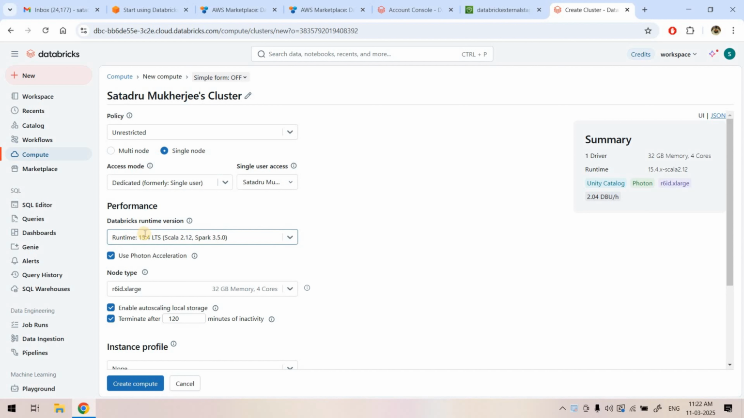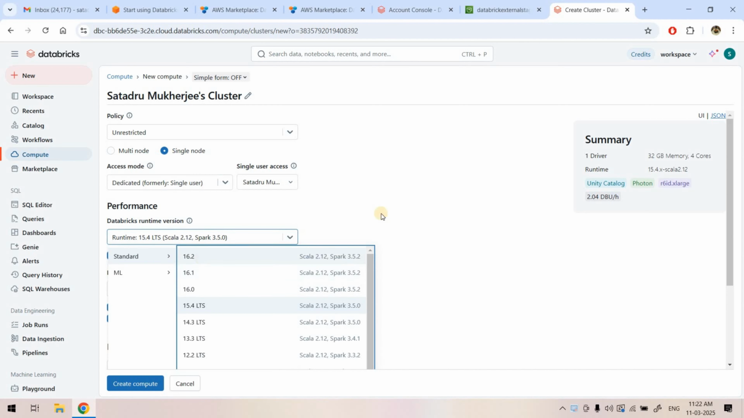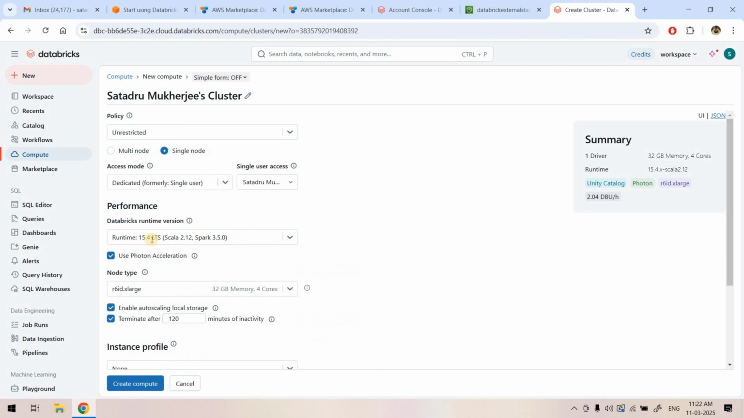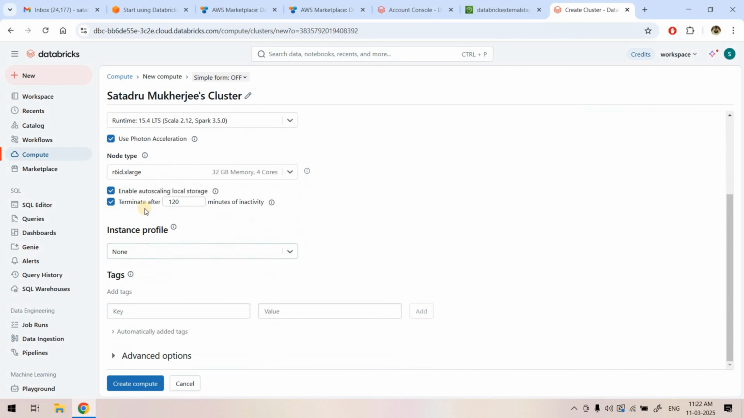Runtime, let it be this one, or if you want, you can choose some latest runtime version, which will have some extra features. You can check the documentation link, not a problem, but I am keeping the default one only. And then here, terminate after 120 minutes of inactivity. That one I can change to maybe 60 minutes of inactivity. That is fine. If you want, you can give some tags, and I will create the compute here.